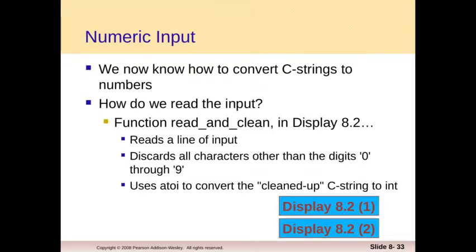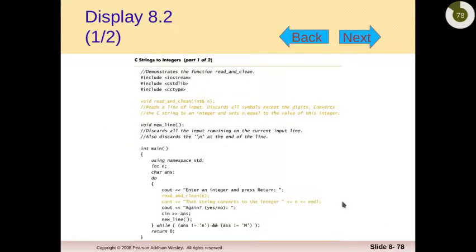Okay, now for the purpose of illustrating how to combine these ideas, we're going to look at designing our own numeric input. So there's a function that we're going to look at in display A2 that's called read and clean. It reads a line of input. It discards all the characters other than the digits, just silently weeds them out. So if there's spaces in between or anything, they just get dropped. And then it calls atoi to convert the cleaned up C string to an integer. So yeah, here you see the function prototype. It has a call by reference parameter that we will set to the result, and we call it here in the lower third of the slide.